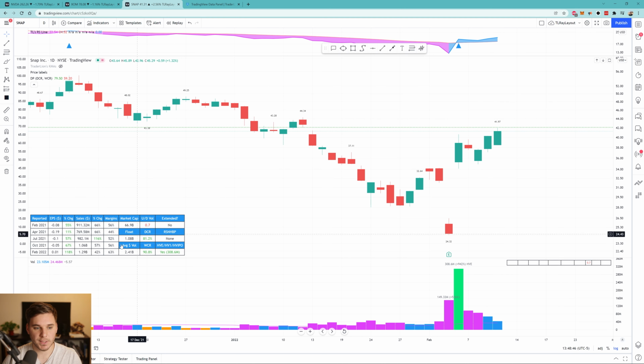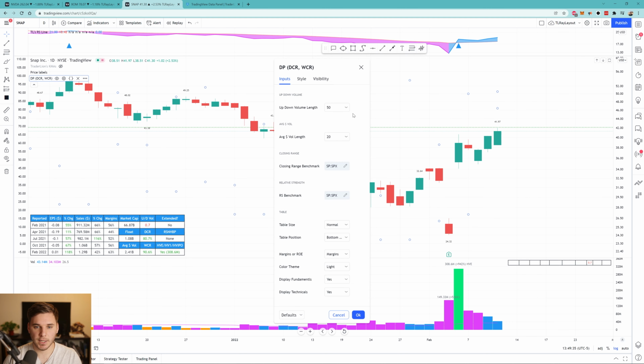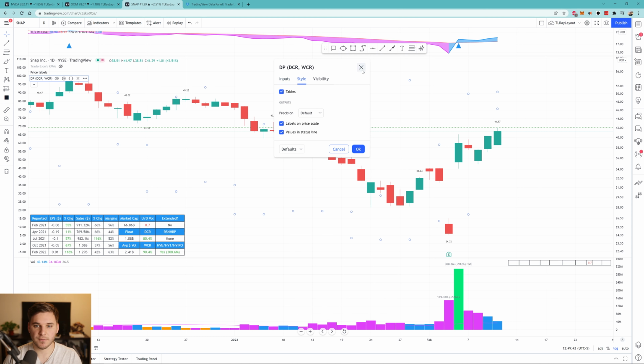So overall, this data panel gives you a great snapshot of a particular stock in terms of its fundamentals, as well as some important other metrics. And keep in mind, once again, that these earnings and sales data might not be entirely accurate. To change any of the settings, you want to go up and click this icon right here. You can change the length of these windows, as well as these benchmarks, and also the look and feel of the data panel.